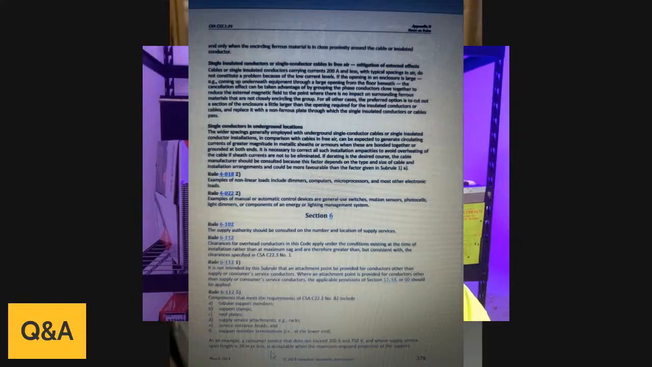Rule 6-102, the supply authority should be consulted on the number and location of supply service. Rule 6-112, clearance for overhead conductors in this code apply under the conditions existing at the time of installation rather than a maximum sag and therefore greater than but consistent with the clearance specified in CSA.